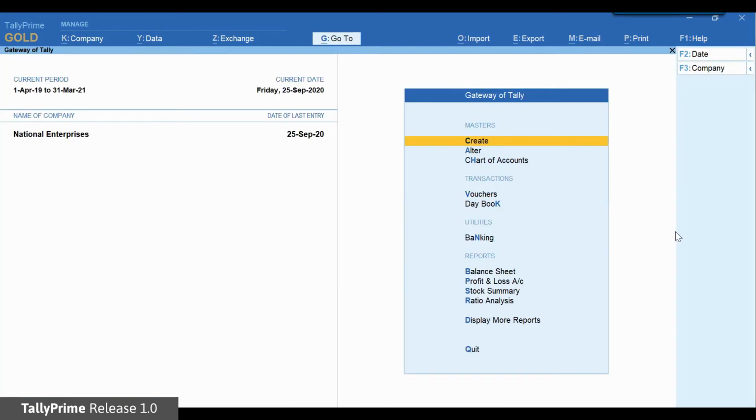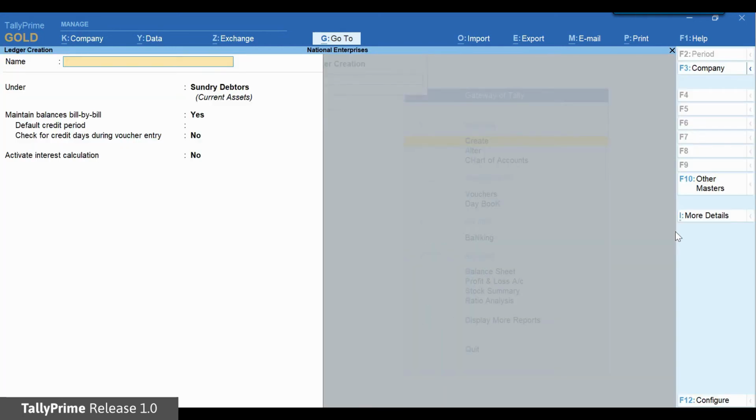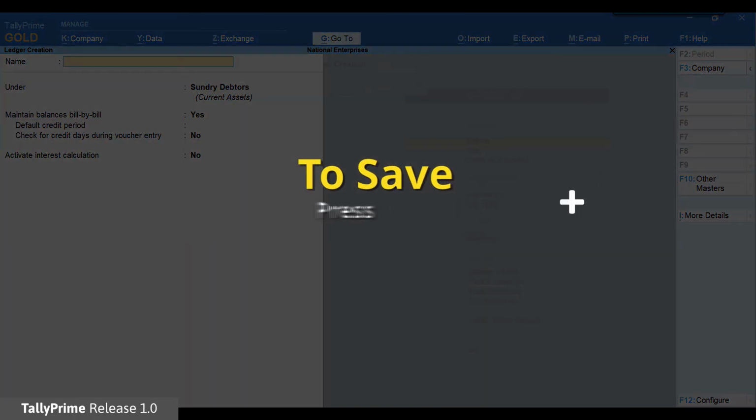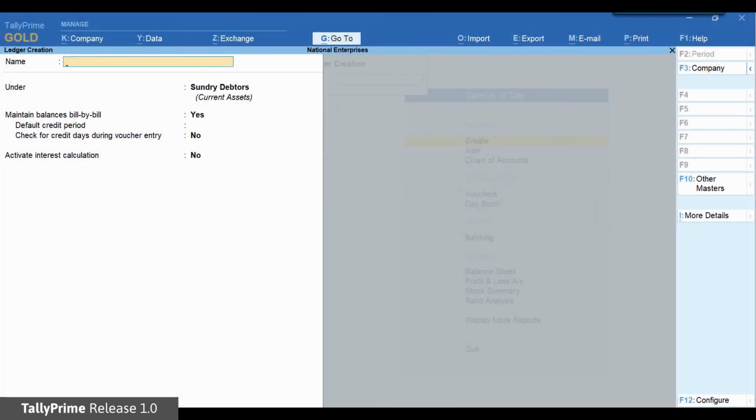You can see this flexibility while saving a document as well. Both in a master or a transaction, you can press Enter to save when the Accept button is displayed. You can also click on the Yes option in the Accept button. Another method to save is to press Ctrl+A keys. You can use this to save the document even before the Save button is displayed.